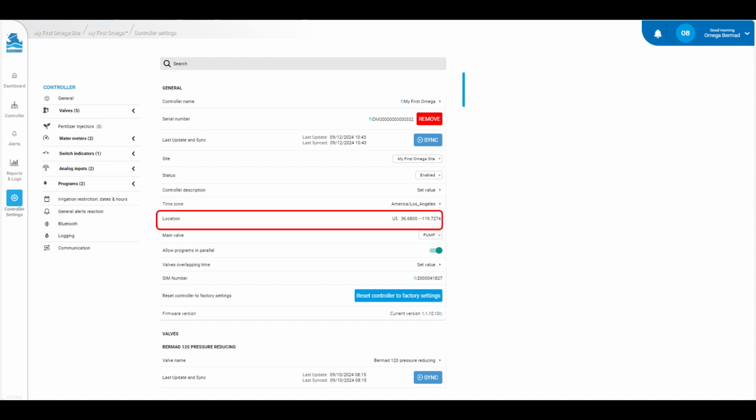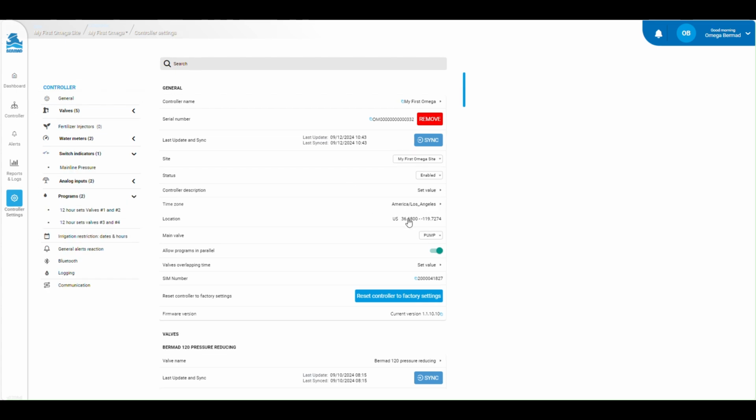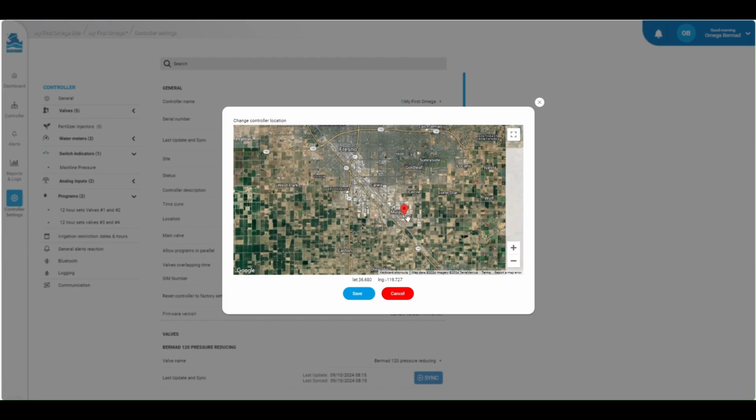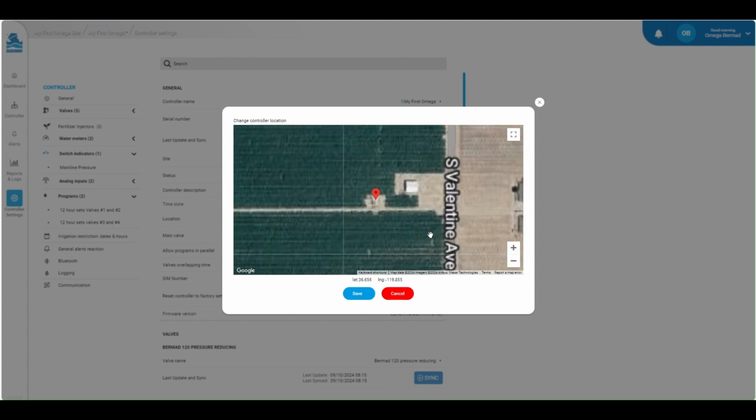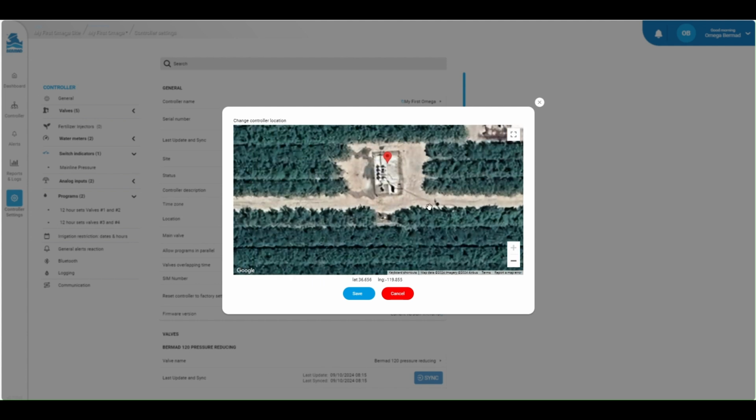The location shows the GPS location you were at when you added this Omega to your site. To update the location, please click on the coordinates. Once the map feature opens, you will be allowed to click on the pin and drag the pin to the desired location. Select Save to lock it in place.